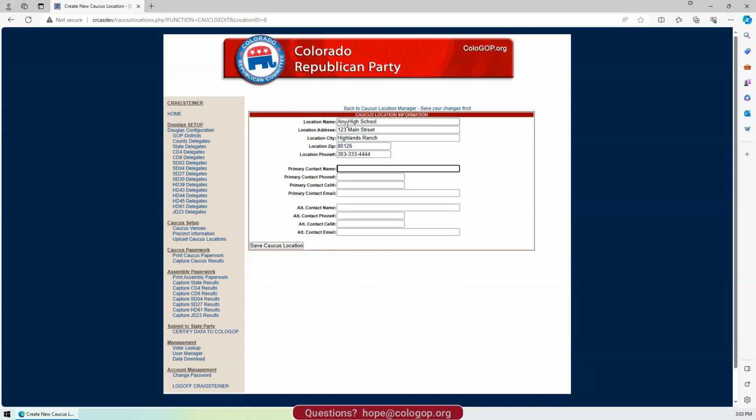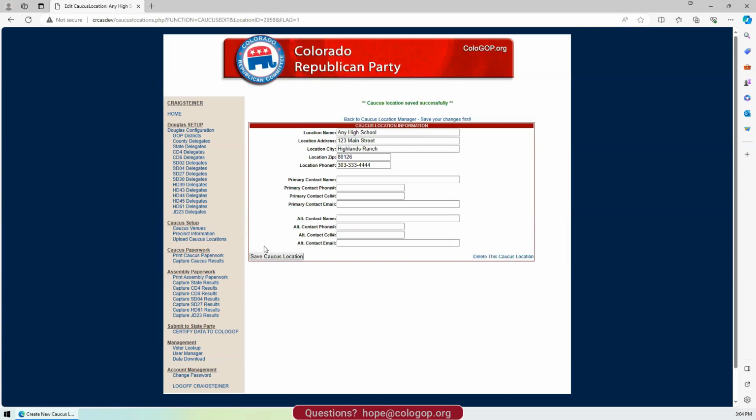And primary contact name, all this information about primary contacts and alternate contacts. This information is optional, but it is recommended. For example, if you have a district captain or someone who's in charge of being the contact for a given caucus location, it's useful to put this information in there. When you have done so, you can press save.